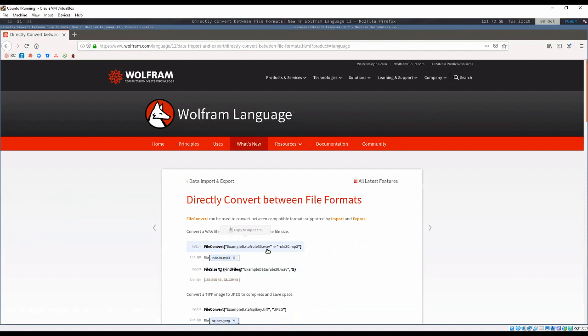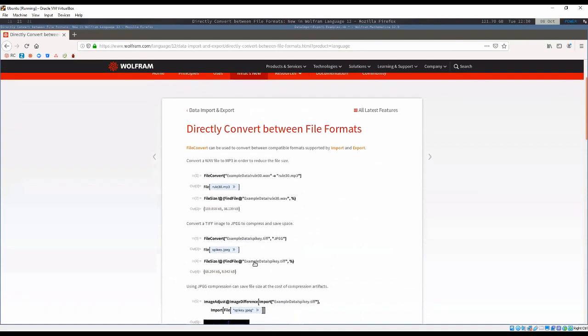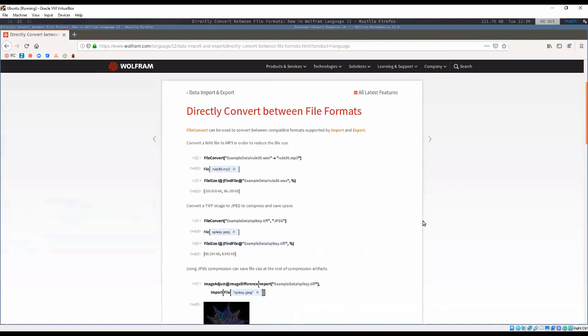So in this case, if you want to change a WAV file to an MP3, much like you could just call export to a .mp3, FileConvert is going to recognize that the format here is MP3. And as you can see, by converting from WAV to MP3, we have a much smaller file size. You could do the same thing with something like TIFF and JPEG.